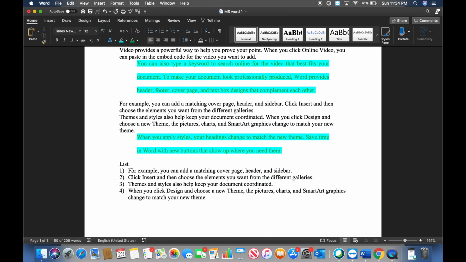So let's click it and let's select the second one here. As you can see here, it shows 1, 2, 3, 4. But let's say I would like to have this second item inside 1. In that case, I will just click in front of the sentence and hit tab once. As you can see here, it comes inside the list of 1.